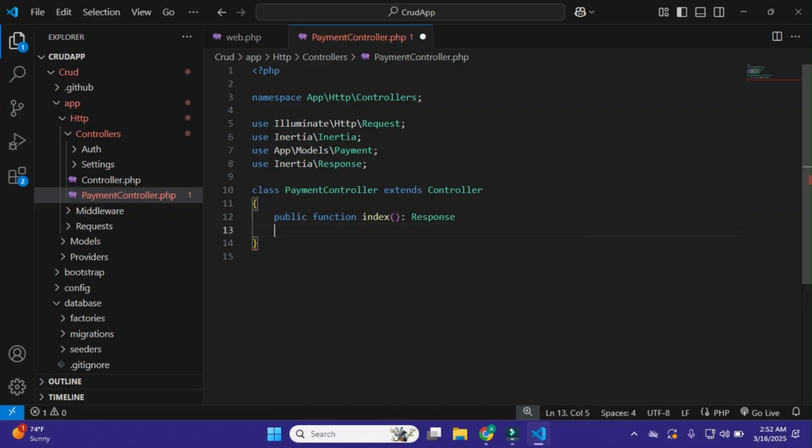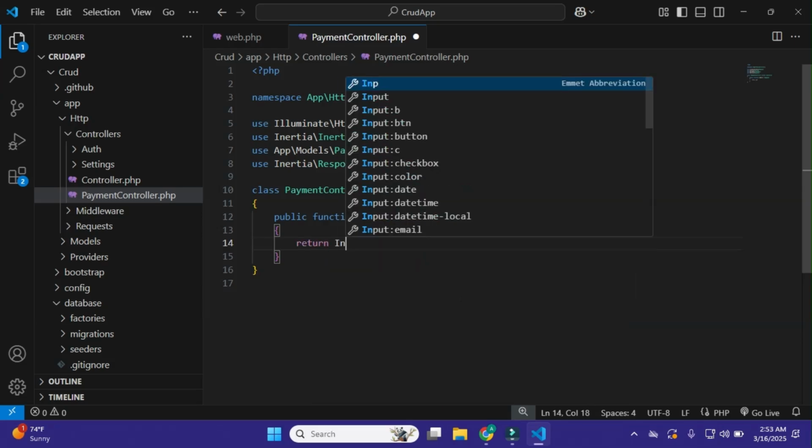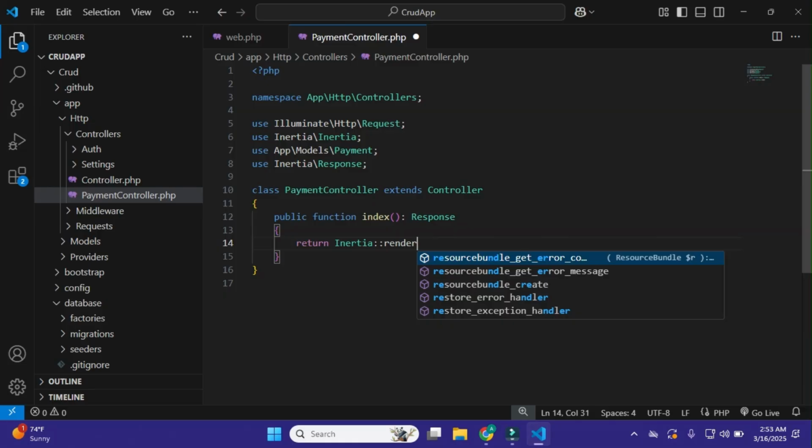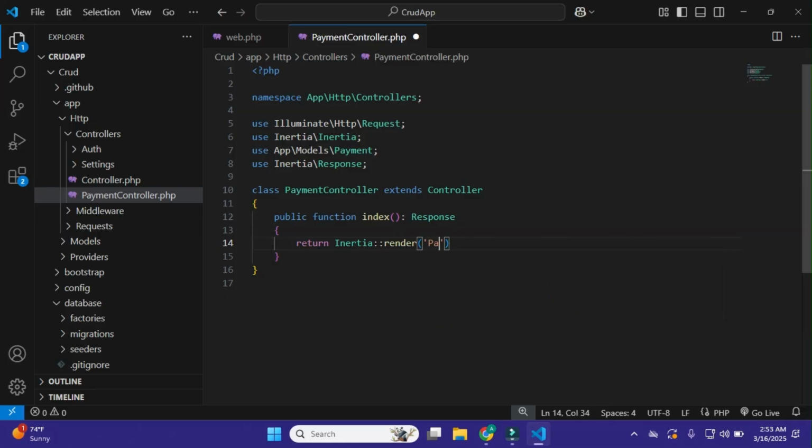Okay, and this time I have used this response here, and within this I'll simply return and use Inertia render and make the payments page redirected. Within this I'll simply pass payments, and within this I'll simply pass payment all. Okay, we simply do this and it will redirect this page and render this page, and just save this.